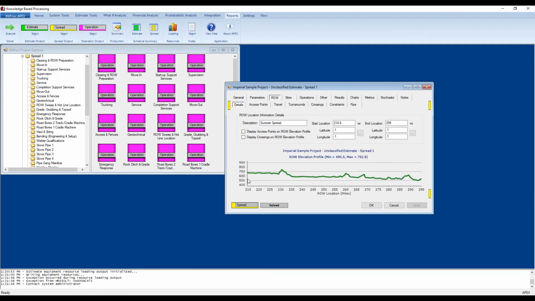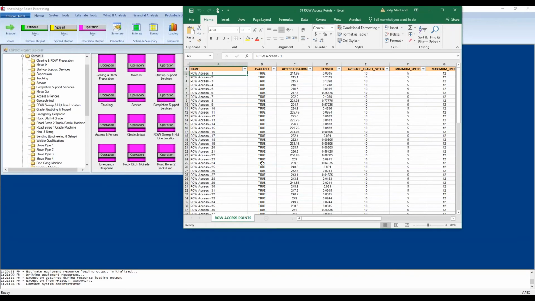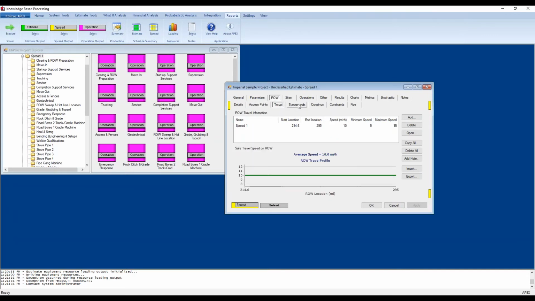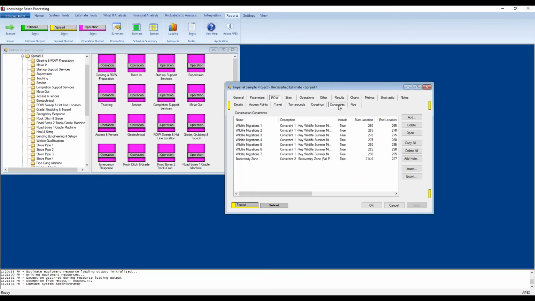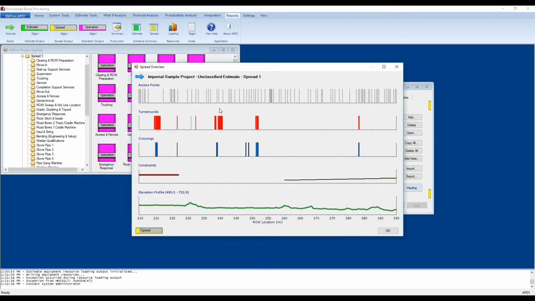On the right-of-way, this is showing the elevation profile for the right-of-way and the access points, similarly to that table that I showed you that we brought in. The travel profile, turnarounds, crossings, constraints. In this case, we had wildlife migrations and biodiversity zones, and then mainline pipe information. I'm going to get to these other tabs in a minute, but if you click on these rectangular colored boxes at the spread level, it's going to show you the access points, turnarounds, crossings, constraints, and elevation profile for the spread. So this could be output for reporting as well.